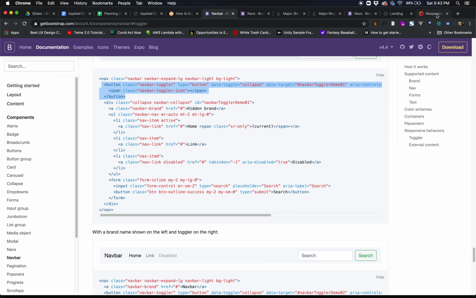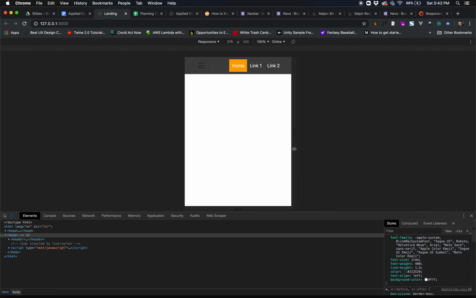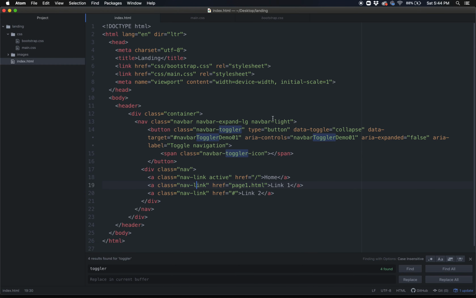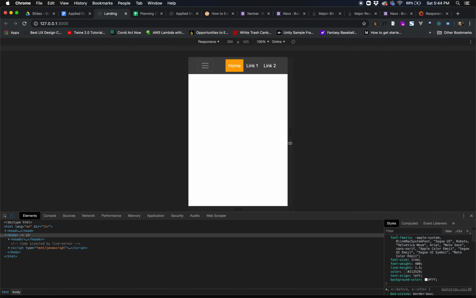So now when we mosey over here, you'll see that when I get smaller, this actually shows up here. And so because I have Navbar light, it's showing the dark icon. So I want Navbar Dark. And so now when I shut it down, see, it'll have the light icon right here.